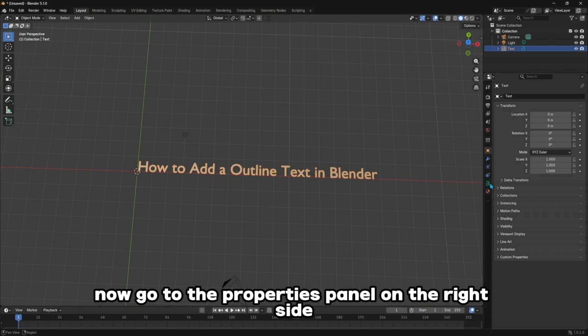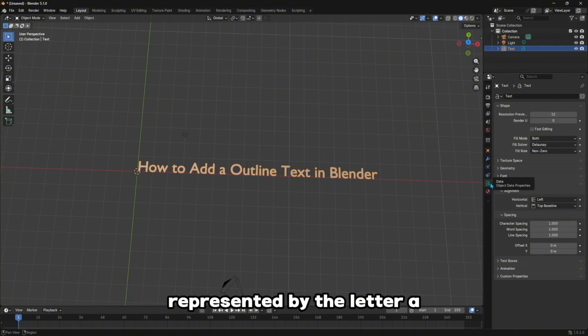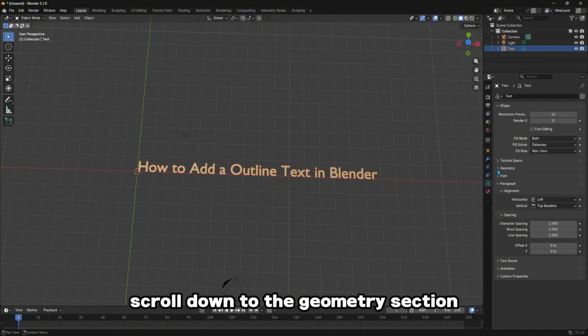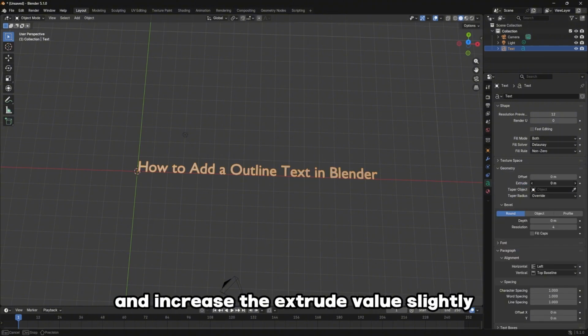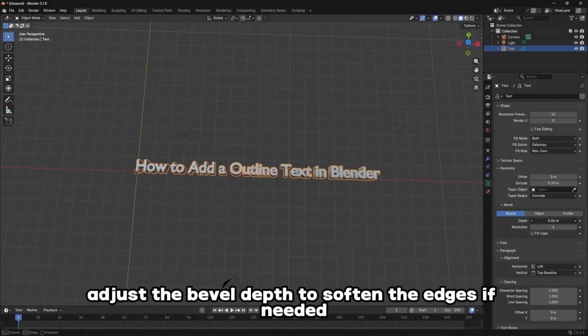Now, go to the Properties panel on the right side and click on the Text Properties icon, represented by the letter A. Scroll down to the Geometry section and increase the Extrude value slightly to give the text thickness. Then, adjust the Bevel Depth to soften the edges if needed.